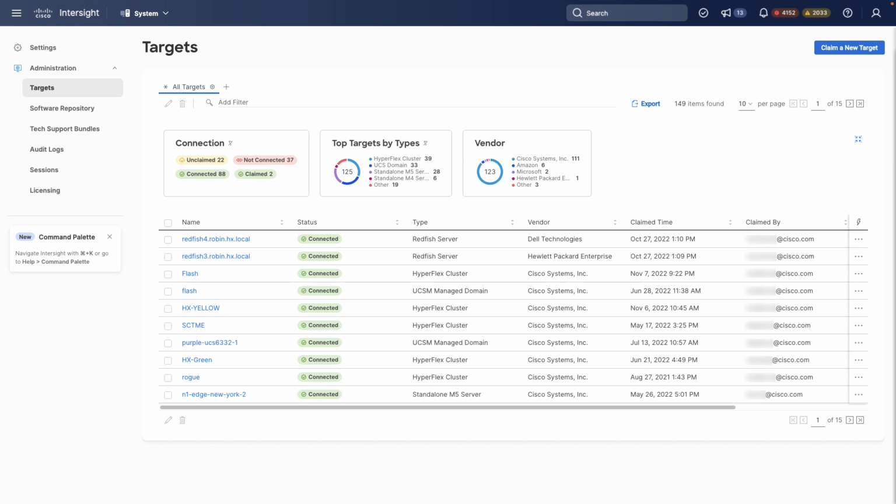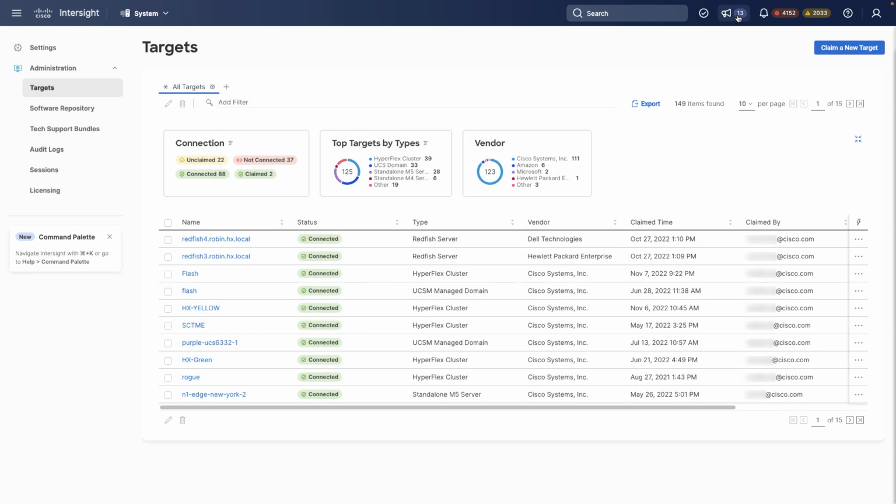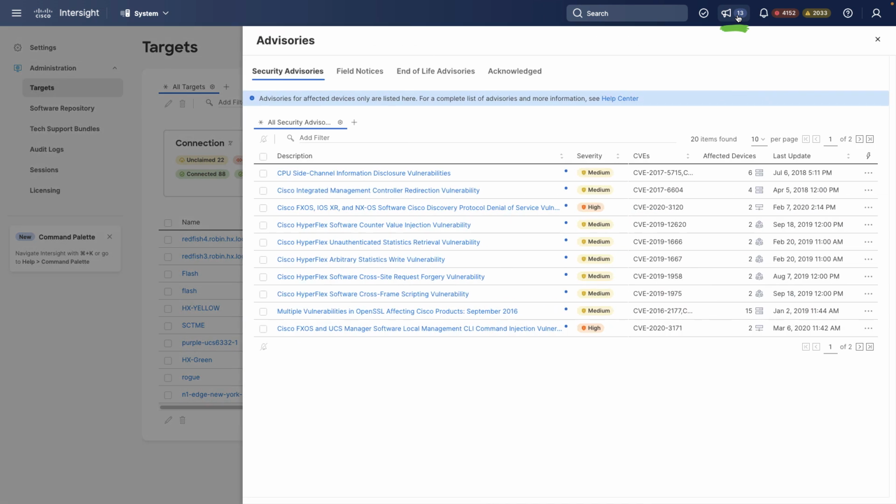Before we wrap up, I'd like to point out a few changes in regards to the icons in the upper right-hand corner. From left to right, first we have the Request page, which lets you review any of the actions that are currently or have taken place within the platform. Next, we have the Advisories page, where you can view security advisories, field notices, and end-of-life notices.